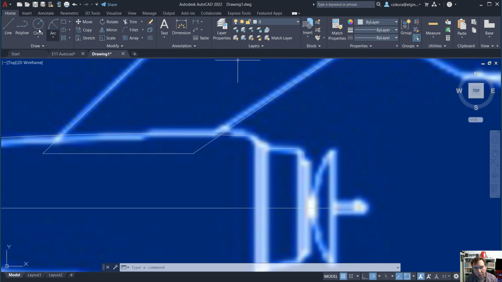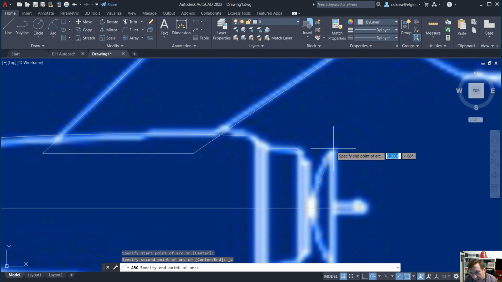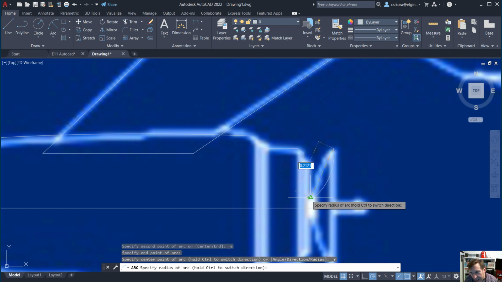All right, now what I'm going to do is go to the arc tool. We'll try this one too. Okay, at this point to right about there, click, and it needs to go the other way.